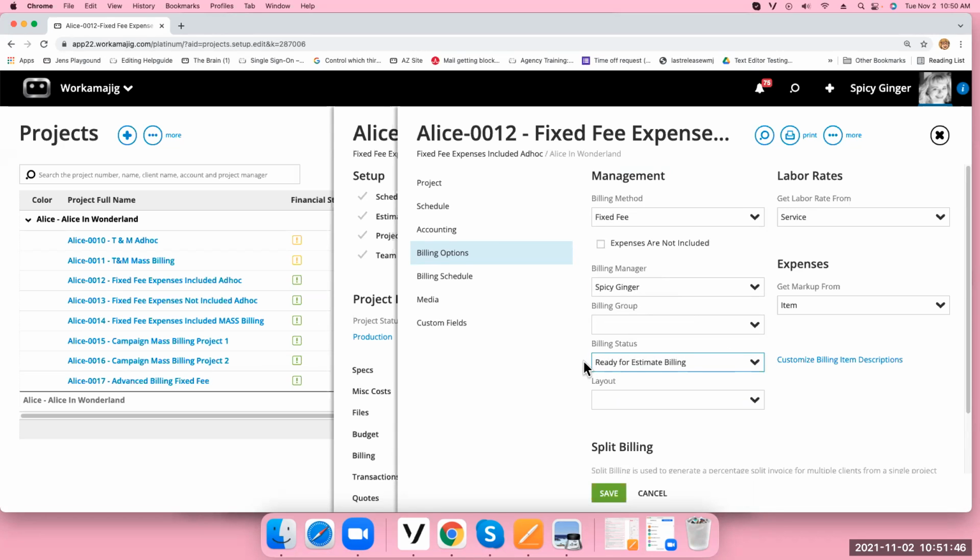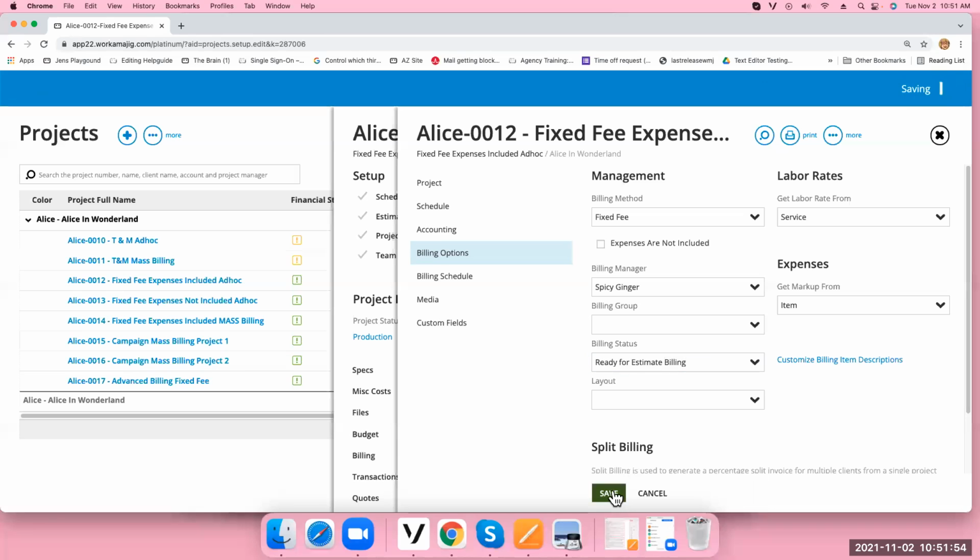If I bill a lot of stuff, Spicy Ginger needs to be able to pull a report that says, I need to get all my stuff ready for estimate billing. And then that's where it would come into play.